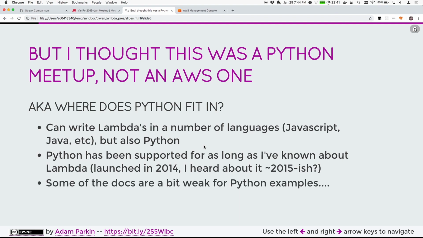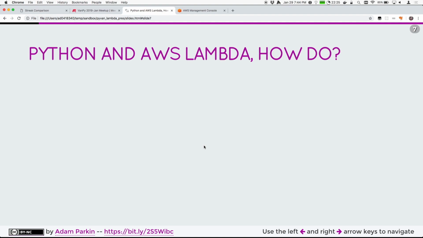One of the downsides, though, for AWS is some of the docs are a little weak for Python examples. When you see the little code snippets, they're usually written in JavaScript. And as a Pythonista, that makes me sad. But it's usually pretty straightforward and trivial to take an example written in JavaScript and write the equivalent Python. And hopefully after what you see tonight, you'll have a really good idea of how that would work.